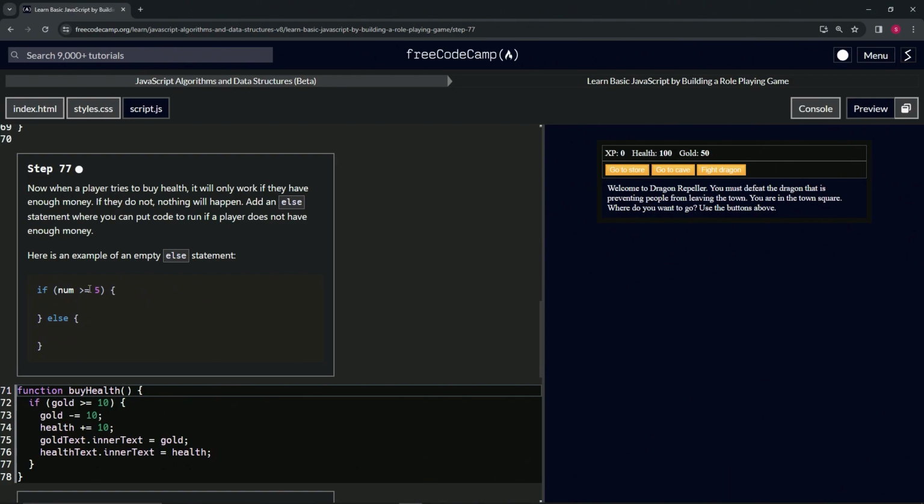So we've got if num is greater than or equal to 5, we're going to run this code, which is not there, but else we're going to do what's in here. So basically for this one, we're just going to have an else right after this second closing parenthesis. And then we'll say else like this.